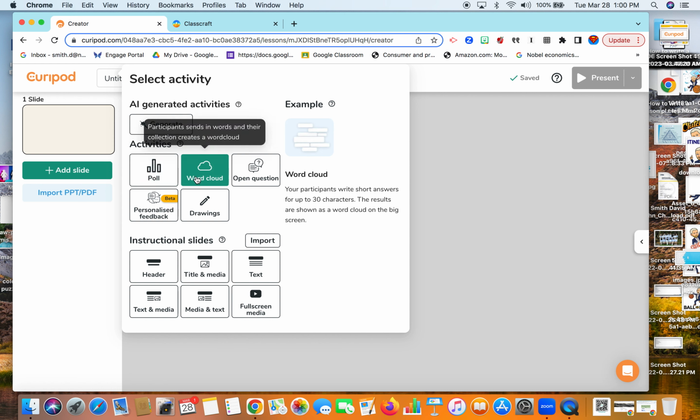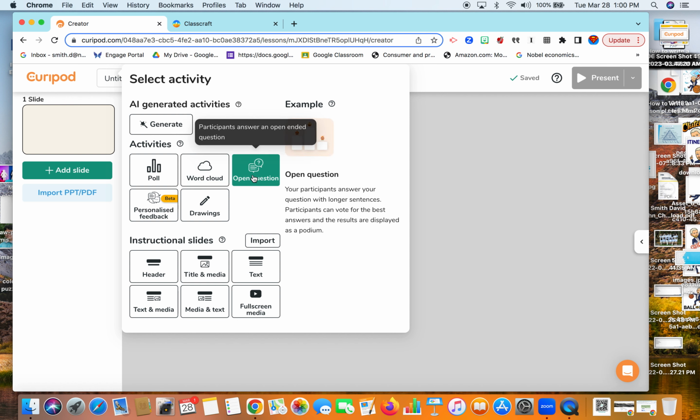They've got word clouds, so you can pose a question and then they can put words up, and you can say how many words they're allowed to put in. Open questions, I quite like these, where you write a question, the students write their answers to it, then the students vote as to which answer they think is the best. Then you get to go through all of those answers, and you can say to the learners whether it is a good answer or not, why it might be a good answer, why it might not be, and how we might improve this particular answer to make it better.